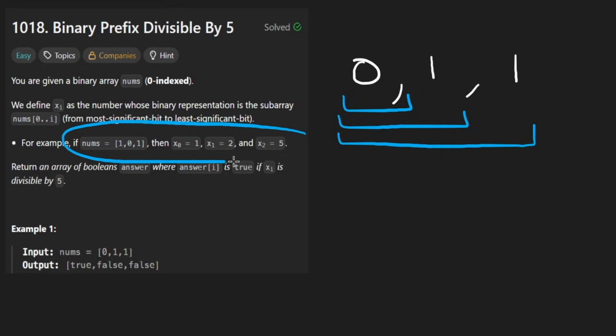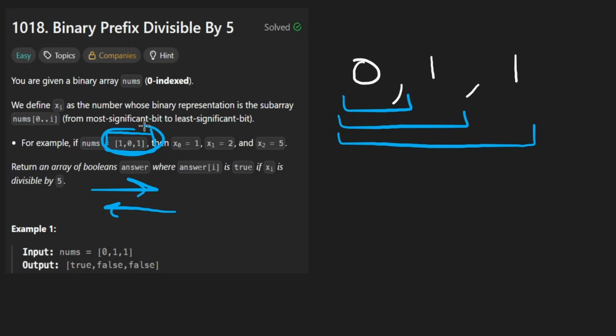Like they use this example and they say the first one is just 1. The second one is 2, because you just take the first 2 digits and then read them from left to right, the binary representation of 2. That's what we have over here. And then lastly, this one, whether you go left to right or right to left, it's the same, but we still go left to right. And this is the binary representation of 5.